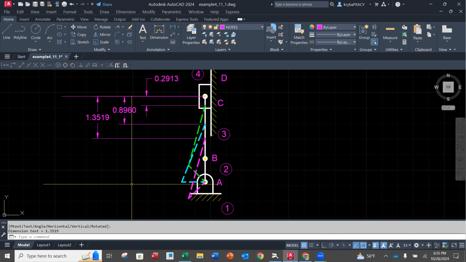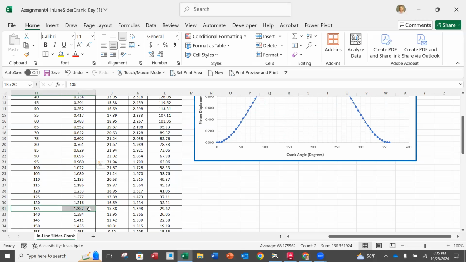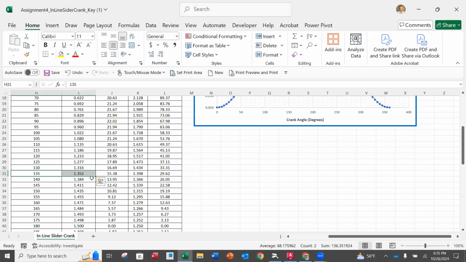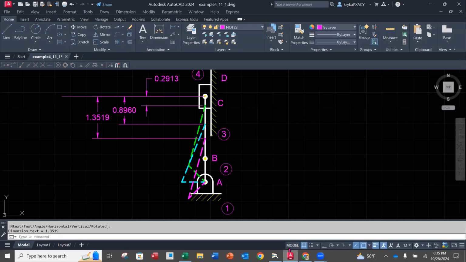1.319. I'm sorry, 1.3519. So if we go to our spreadsheet at 135 degrees, it's 1.352, 1.3519, right? So same thing. Okay. And then you would continue however many angles you would want to continue to do.